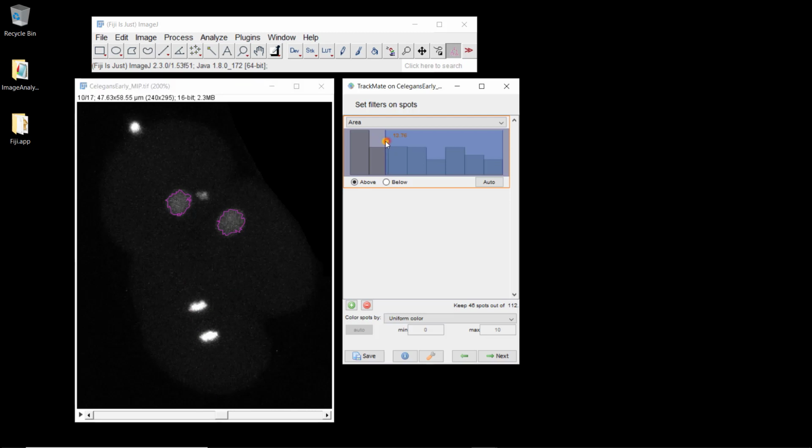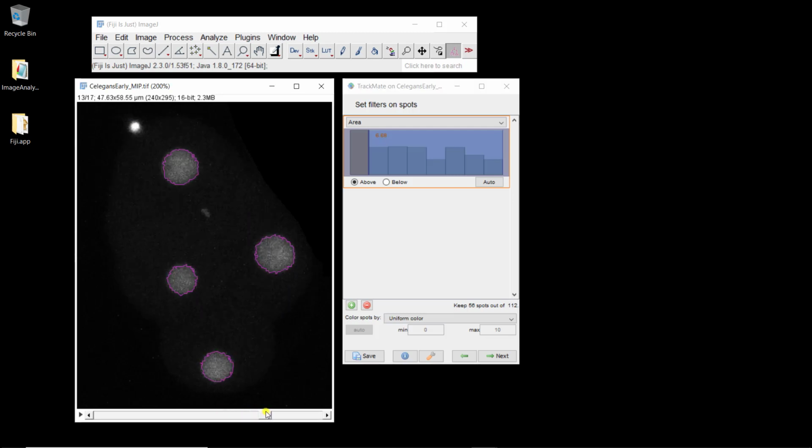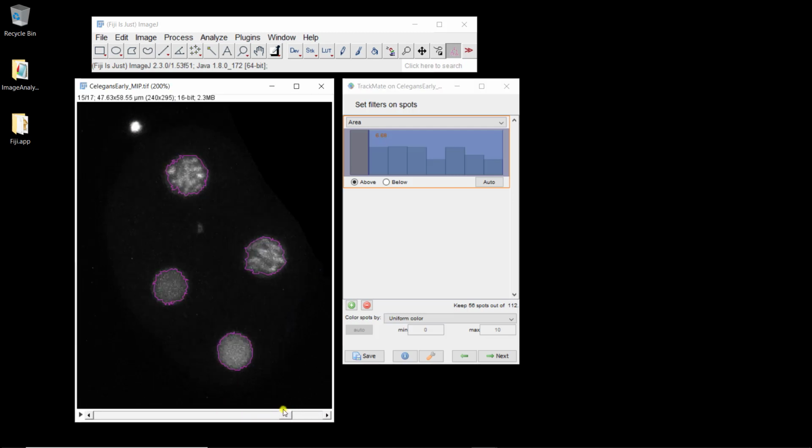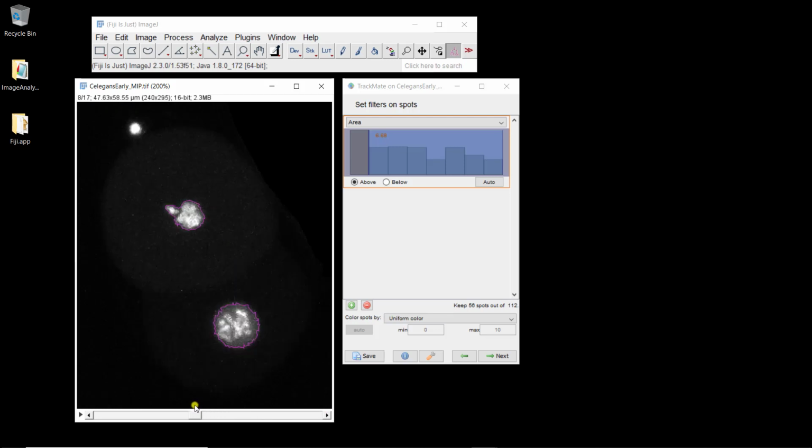So I'm going to just try to find a threshold where I have them. Here I have those two, but I don't have those two, which is exactly what I want to do. I know that these 4 objects correspond to cells. These 2 don't. And then I can just look at my sequence, see if I have the cells all the way from the beginning to the end.